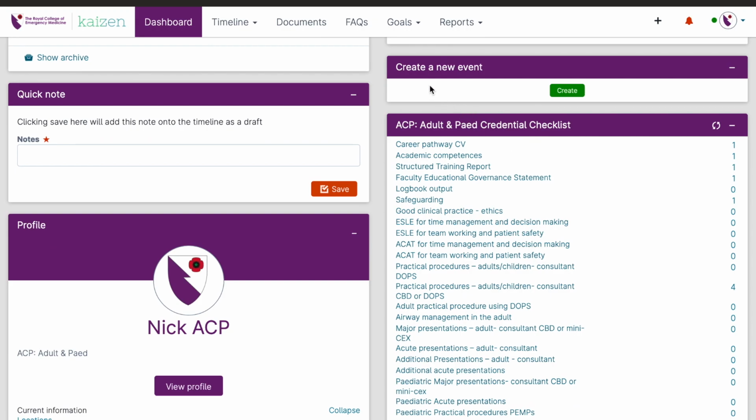Following that, we have a create event button. This button allows you to create anything in the system. So we're going to click into that.